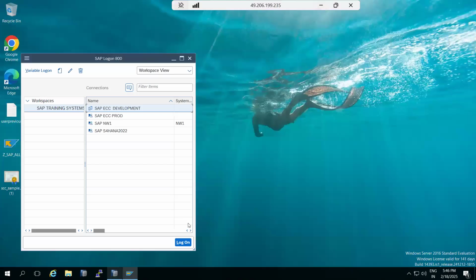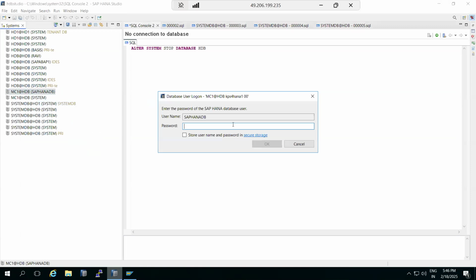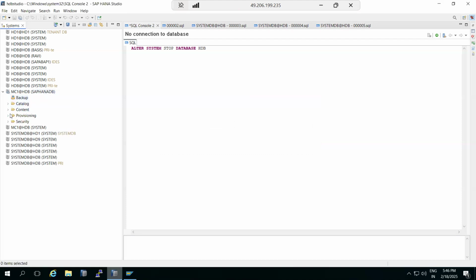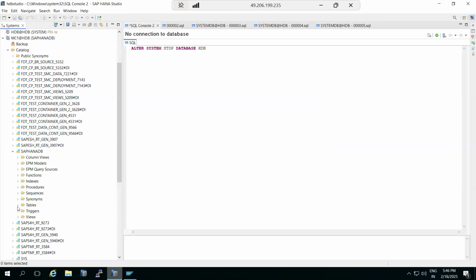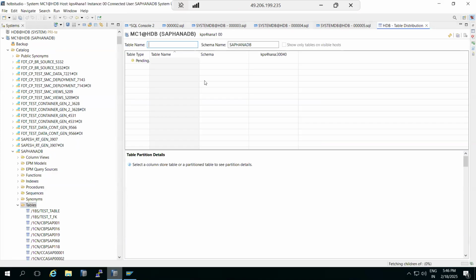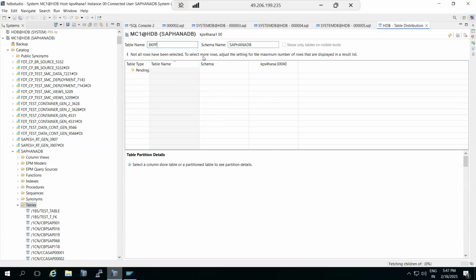Here we have to perform this from HANA Studio. Using HANA Studio, you can connect to one of the tenant databases and do the partitioning here. For example, on a Linux box, we can also use HDB. What we have to do is go to the catalog, the related schema, table, and select the table. To do the partitioning, we use show table distribution.